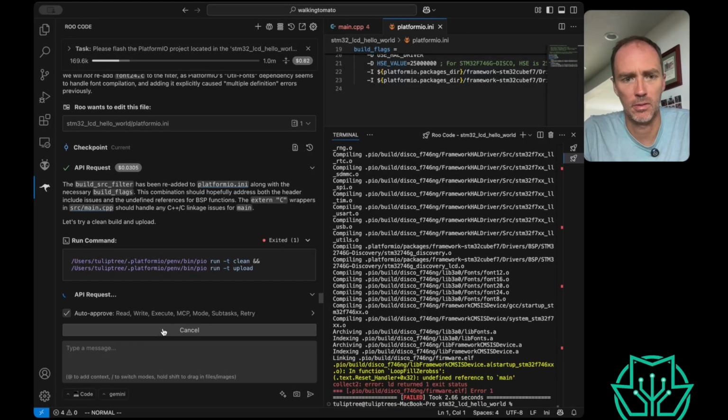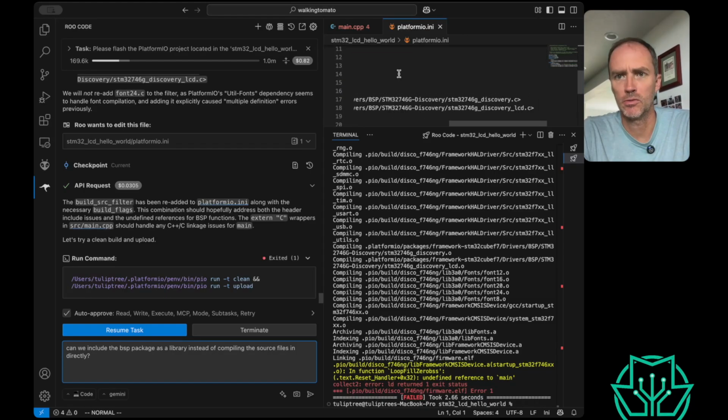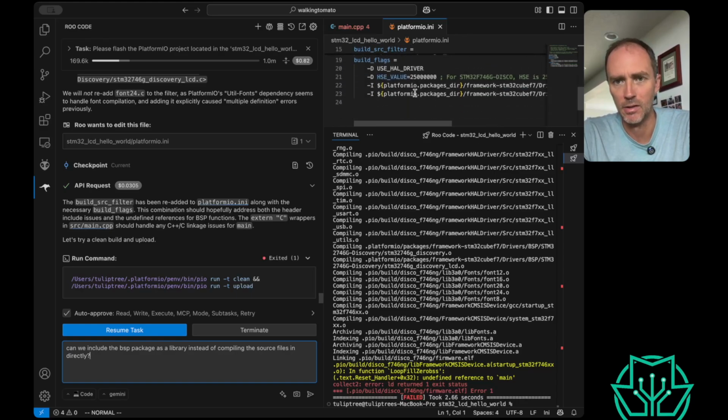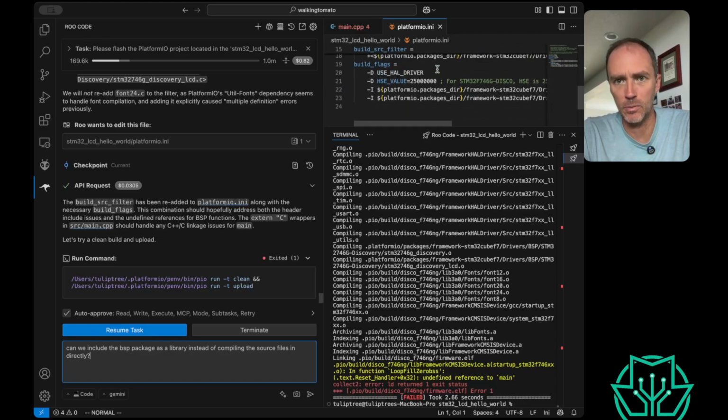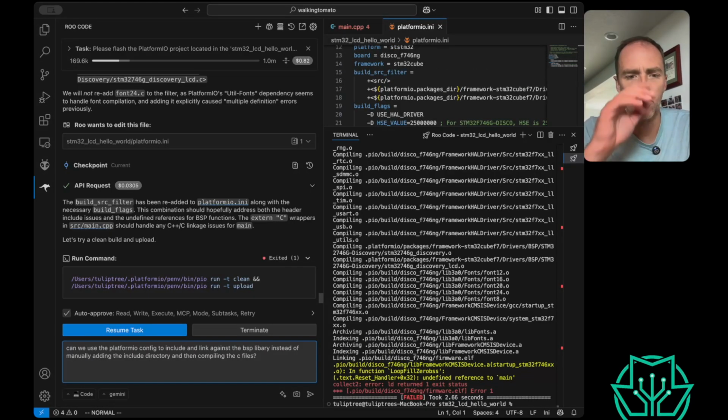Okay. Oh, whoa, slow down. Okay. So that's what I want to know. Why are we building those C files then? We shouldn't build those C files. There shouldn't be a build source filter. We should just be able to say some sort of library dependency. All right, can we use the platformio config to include a link against the BSP library instead of manually adding the include directory and then compiling the C files?